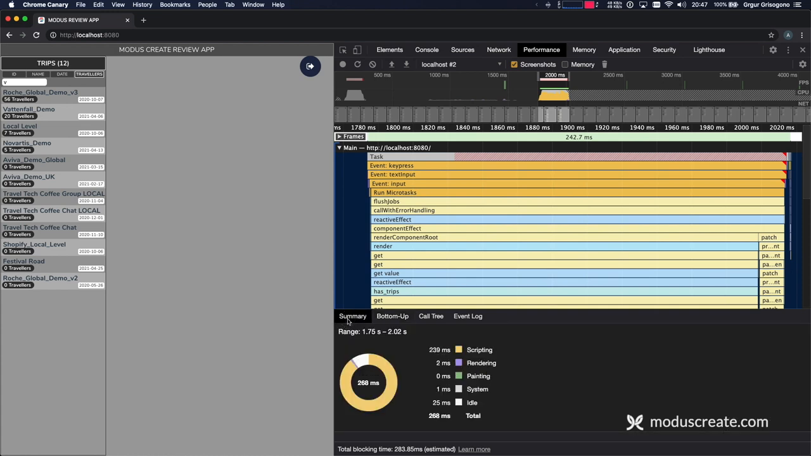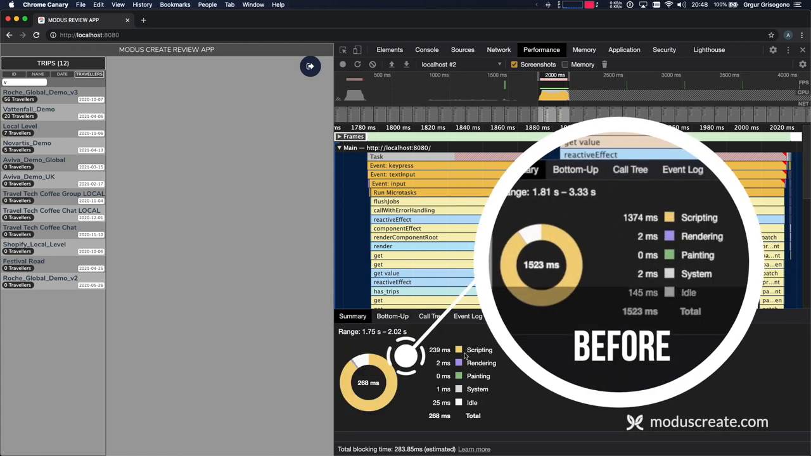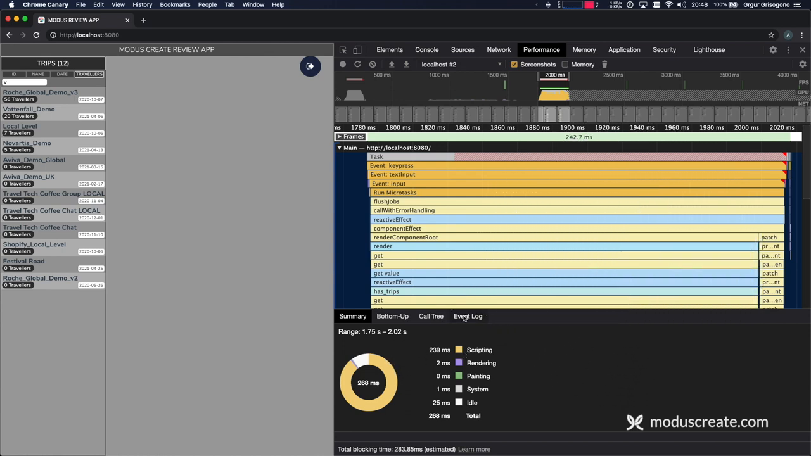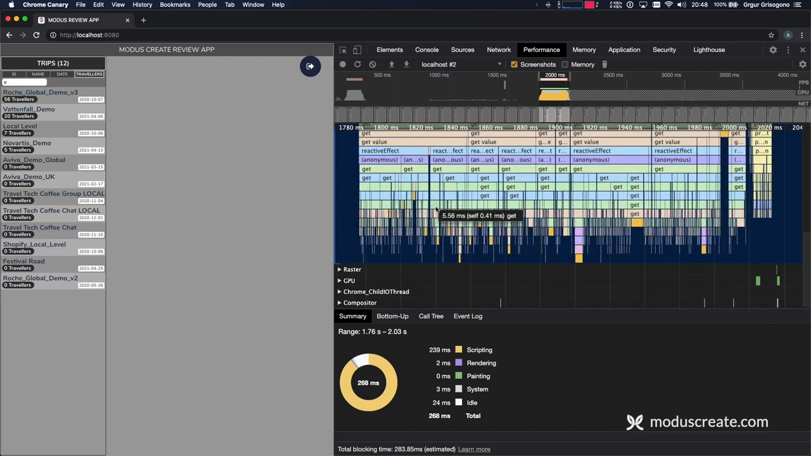Let's go back to the summary tab and we can see that the scripting time went way down to just 239 milliseconds. And as you can see, the noise right about here in this area of the flame chart is significantly lower than what we had before this optimization. The biggest culprit has been caught, but the application is still not perfectly optimized. Now is the time to repeat this process over and over again until we are satisfied with the results.